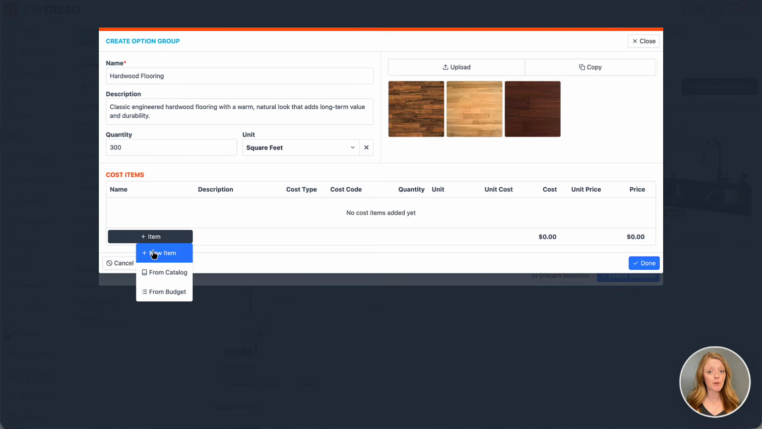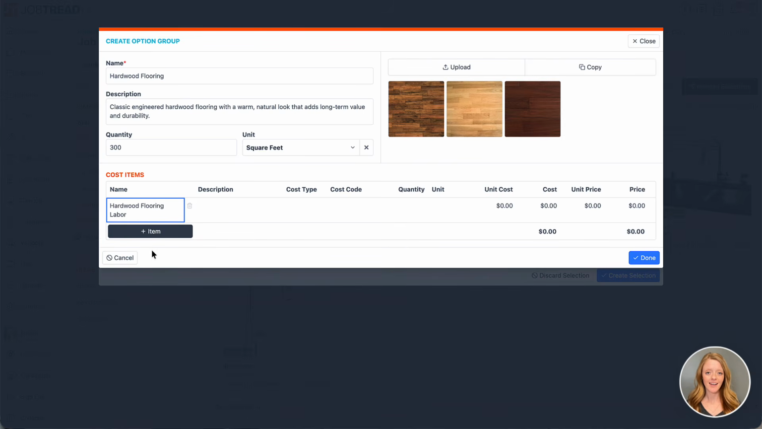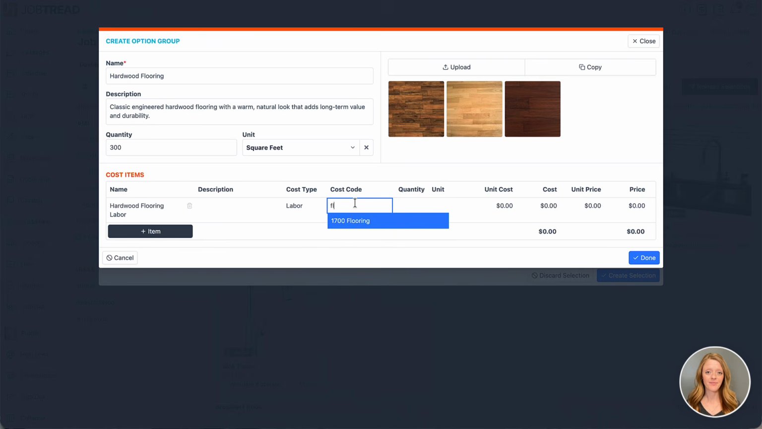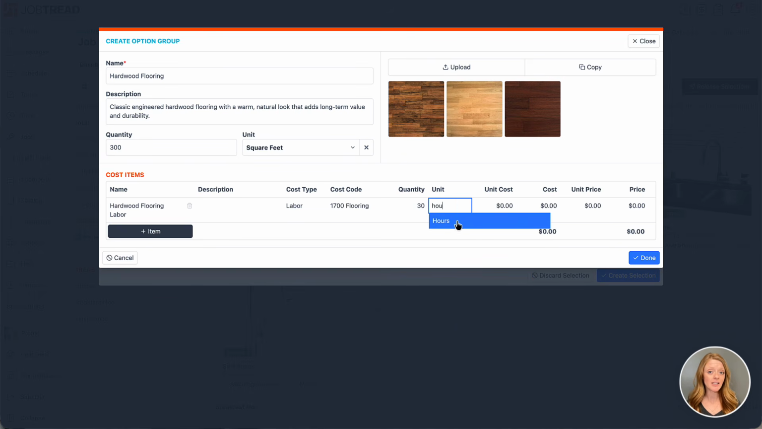Let's add a labor line for hardwood installation. And then we'll enter all the cost item details. Make sure that you have that quantity, unit. We also have the cost for the unit, and that's multiplied by the quantity to give us the extended cost. Perfect. And then of course, our margin makes up that price.